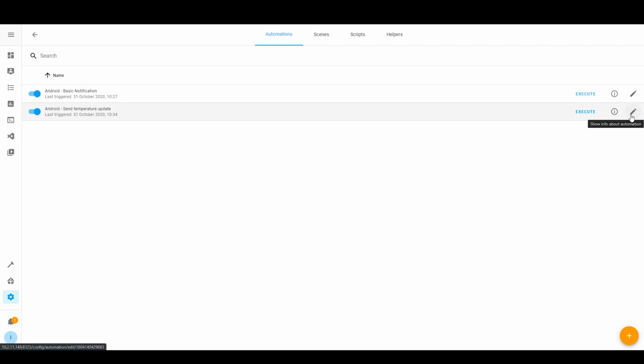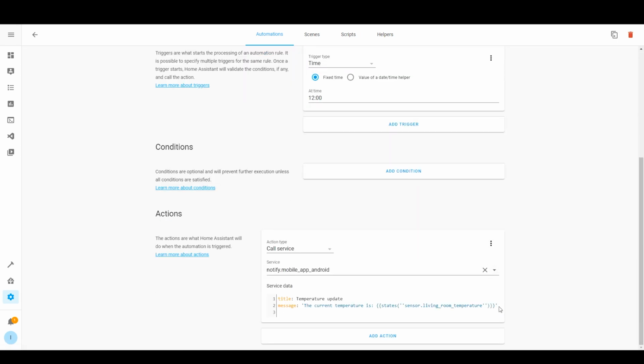So that's pretty cool and useful, but let's take it up a gear. What if we could add some buttons to the notification to allow us to switch the heating on or off? This time, edit the temperature notification we created in the last step. And this time we're going to add a couple of actions.